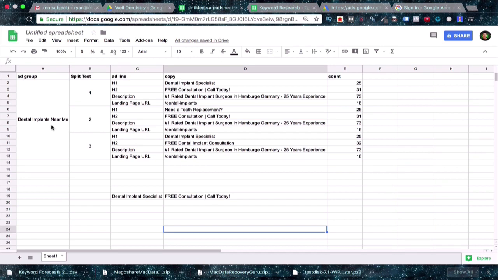We've got the ad group, dental implants near me, and then we've got 3 different ads that we're going to split test. The main point of this is that you always want to be testing and competing different ads against each other. We want to see out of these 3 ads which is performing the best. Performance may be the best click-through rate, maybe the most conversions, or maybe the best cost per conversion. Depends on what phase you are in your optimization process and what your goals are for the campaign.